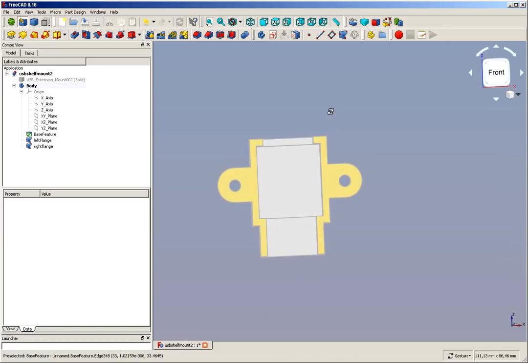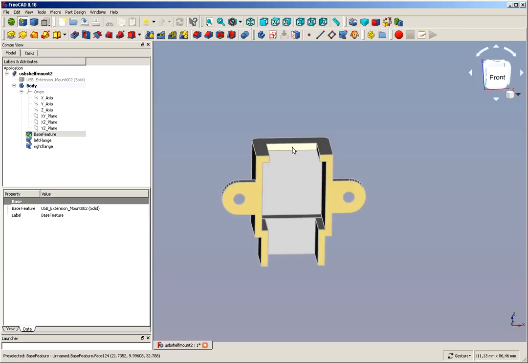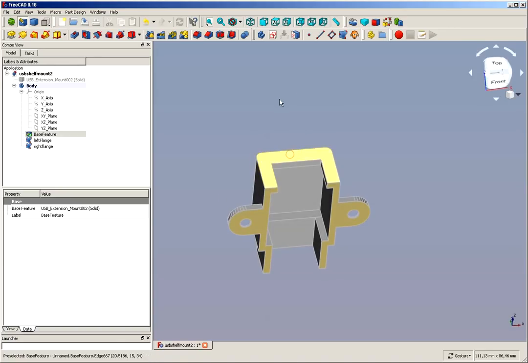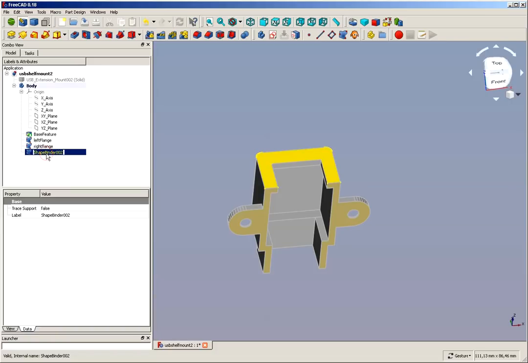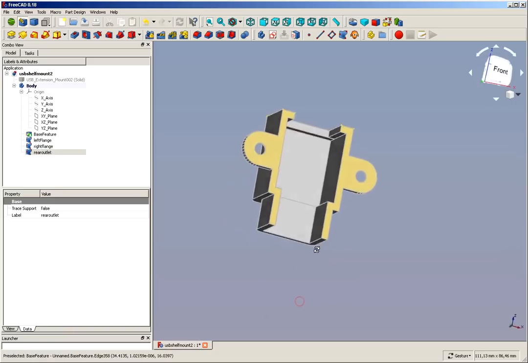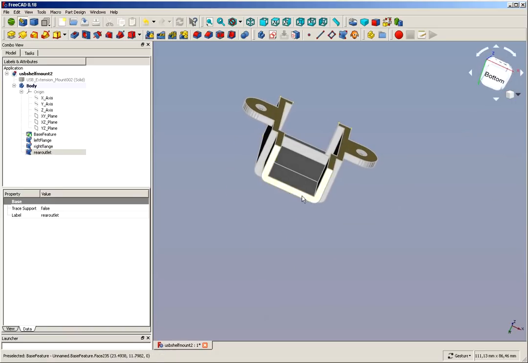Then I want to have a shape binder of the front outlet. Oh no, this is not the front, this is the back. This is the rear outlet. Shape binder. Rear outlet. And another shape binder gives us the front outlet.